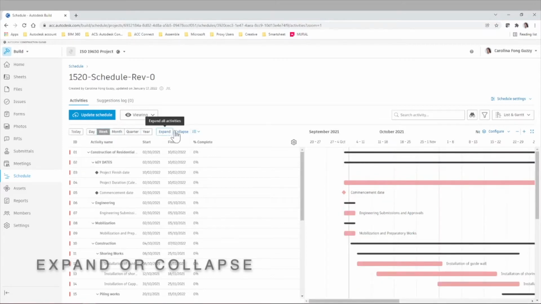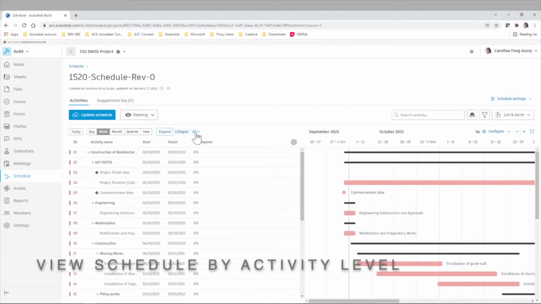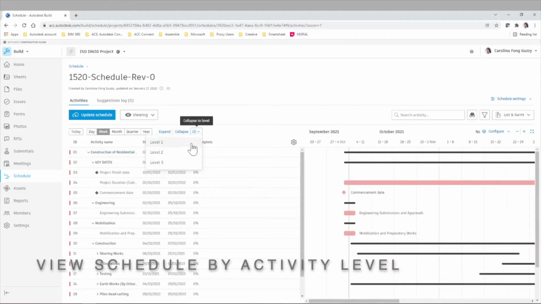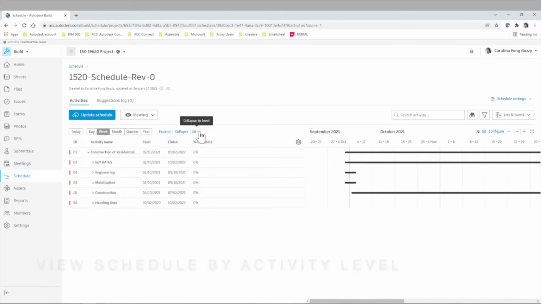Moreover, you can also expand or collapse all the activities in the list. You can view the schedule by activity level, for example, level 1, level 2, etc.